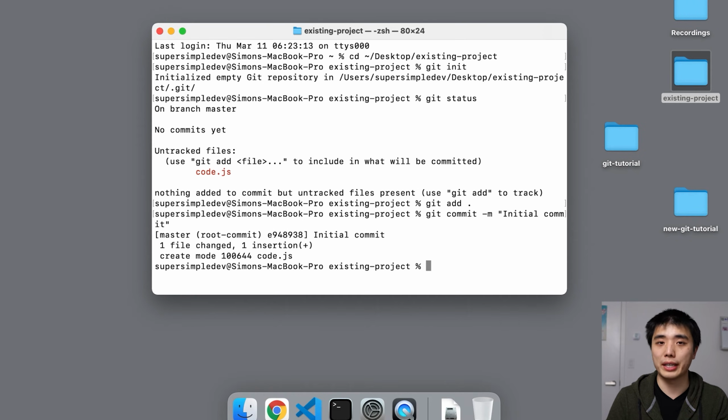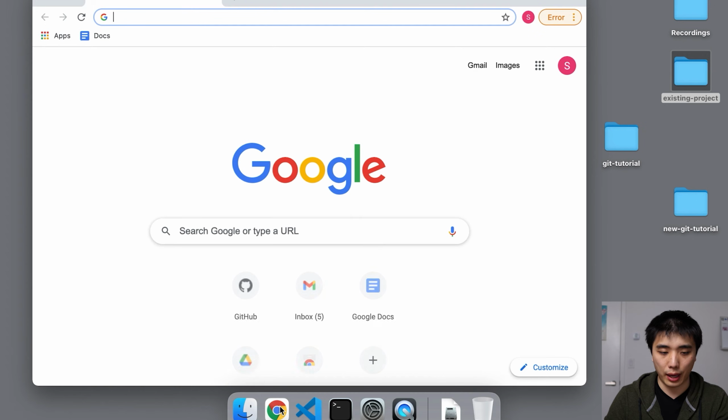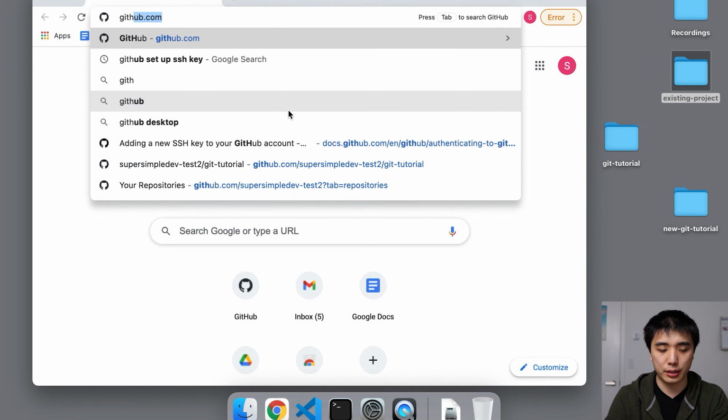Once we have a commit, we're ready to upload to GitHub. We just need a repository on GitHub to upload to. We'll go into our web browser and we'll go to github.com.